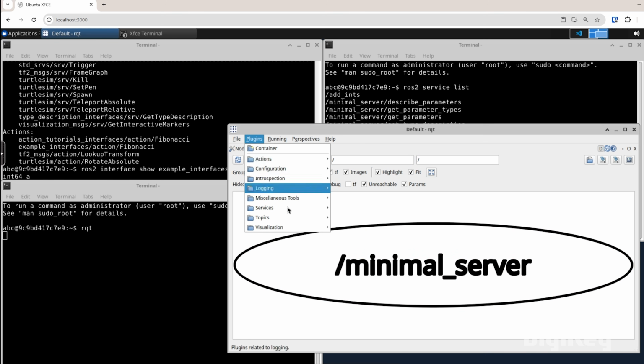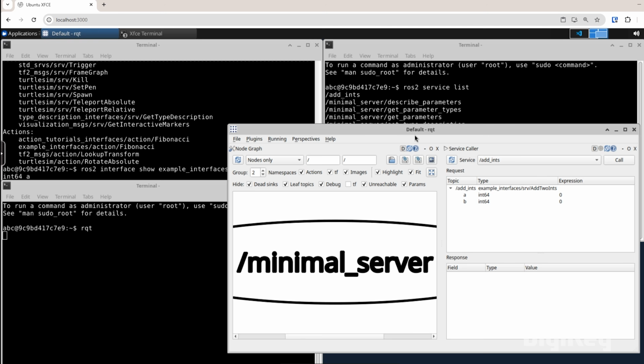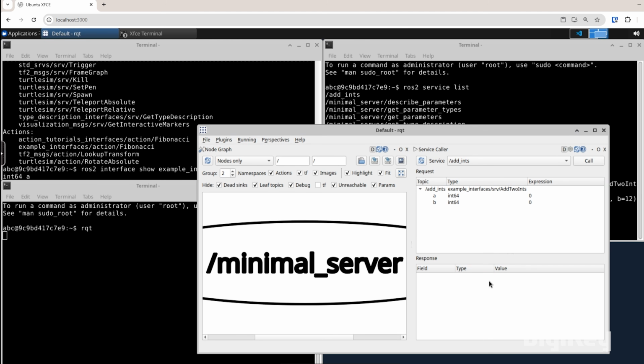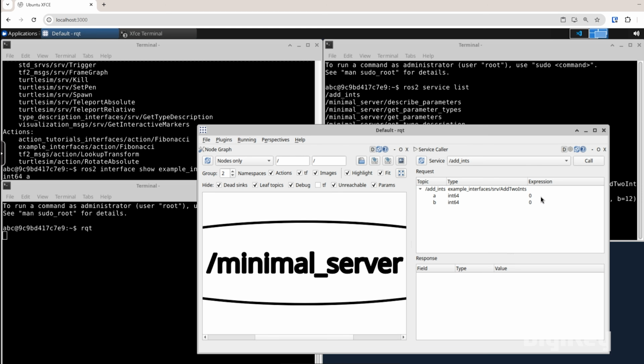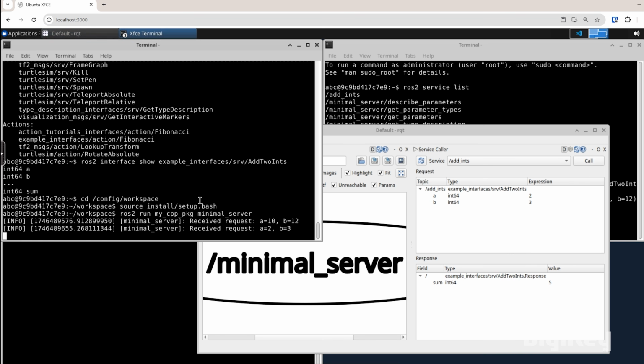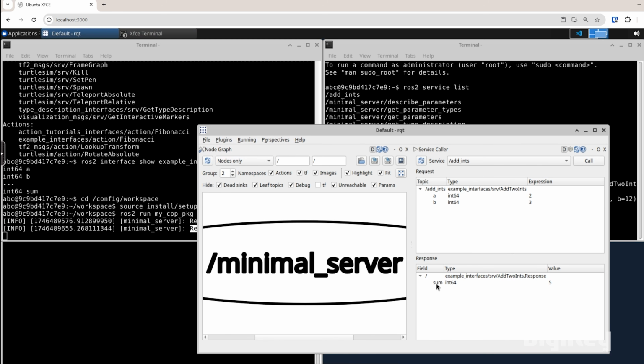We can also go to plugins, services, service caller. This gives us a graphical version of this ros2 service call tool we just used. We can fill out a to be something like 2. We can fill out b to be 3. I'm just double clicking on expression here by the fields. We can say call. You can see that called our server. So received request a=2, b=3, and it returned a response with sum equal to 5.